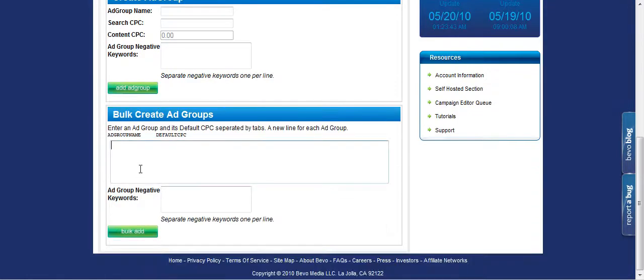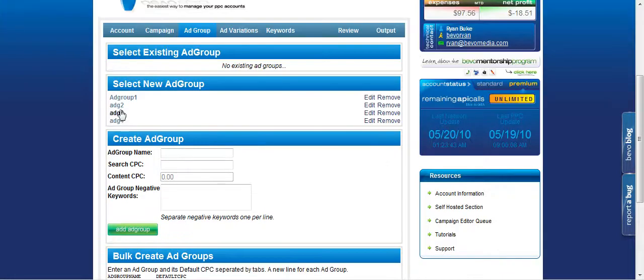So similar to the AdWords Editor, what we can do here is separate it by lines and tabs. So we'll go add G2, add G3, add G4. Okay, and now we'll just set the default CPC separated by tabs on each line. So we'll go 0.55, a tab, 0.66, tab, 0.77. And I just bulk added them, and as you can see, they all got added there at once. It's just a very fast way of creating multiple ad groups at the same time.